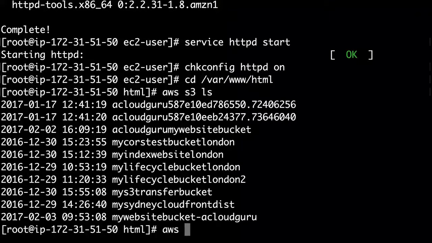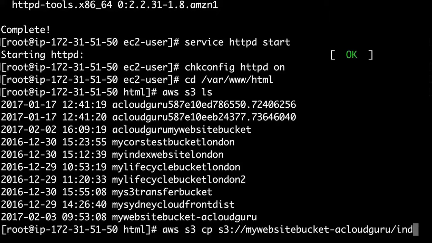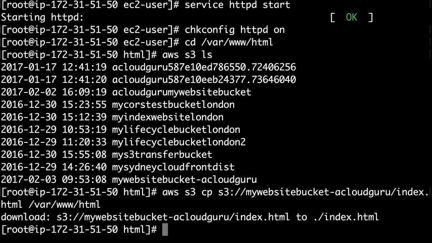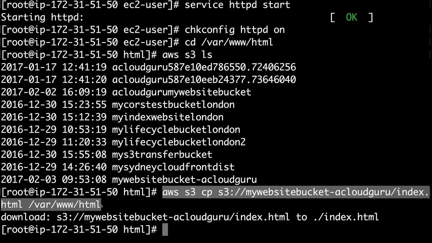I'm just going to copy that into my clipboard. So now we type aws s3 cp s3:// and then the name of the bucket, and then / and we'll just do the file itself at this stage. So index.html, and we want to copy that to /var/www/html. Go ahead and hit enter. And you can see it said download, so it's downloaded this file from our S3 bucket to our EC2 instance, so that has worked successfully.